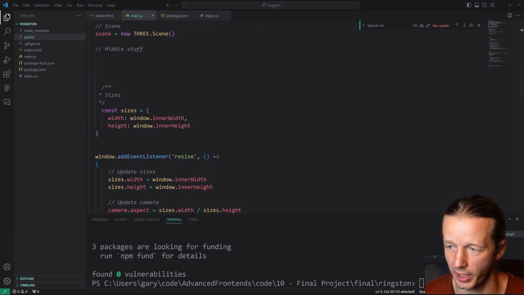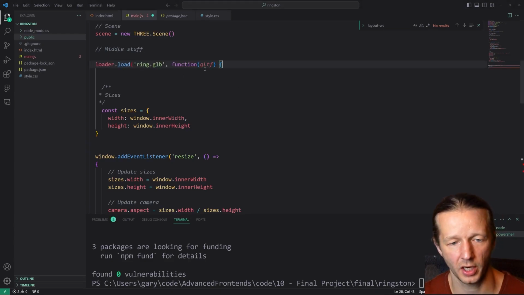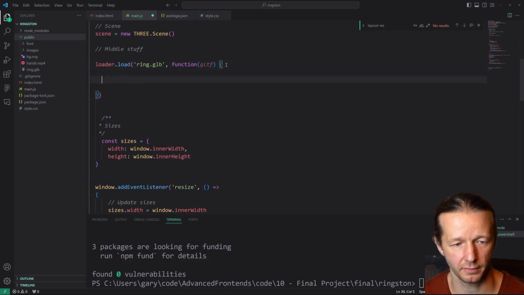All right, so let's go ahead and get started with all of that necessary code in order to get that stuff working essentially. So the first thing we do is we call the loader.load ring.glb, because that's where it's looking at. It's in the public folder root. Okay, so I'm gonna close those off.